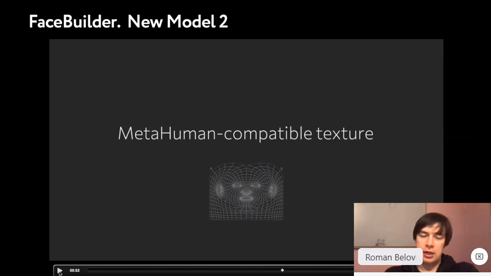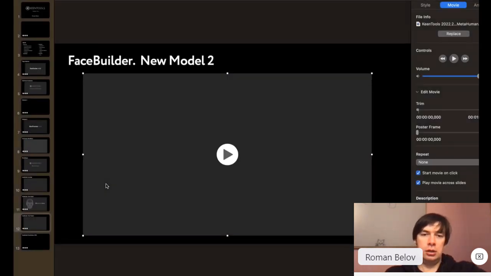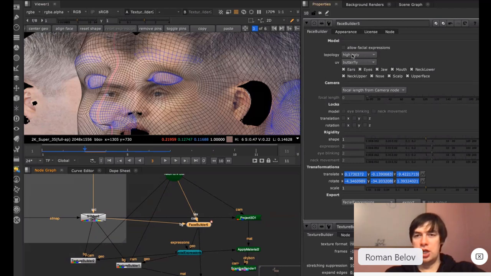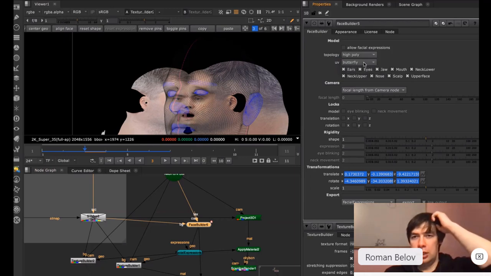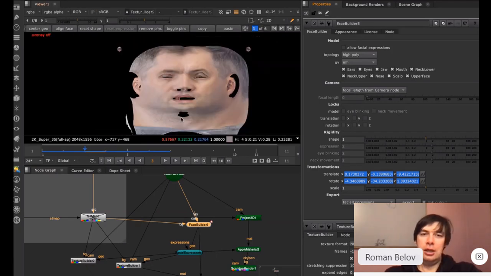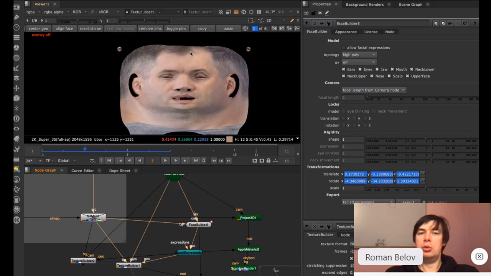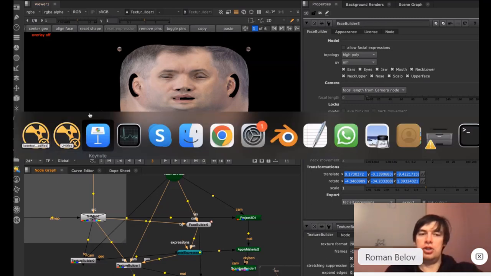What we have also done is create a MetaHuman compatible texture in the tool. It's called MH, because we can change textures on the fly, and not only textures but also topology, like high and low poly. So MH is MetaHuman? Yes, MH is MetaHuman. That's their default UV layout that is the most robust to translate into the MetaHuman process. It's exactly the same layout as in MetaHuman. What it means is that you can grab the texture from the texture builder and combine it with the general texture that MetaHuman generates.